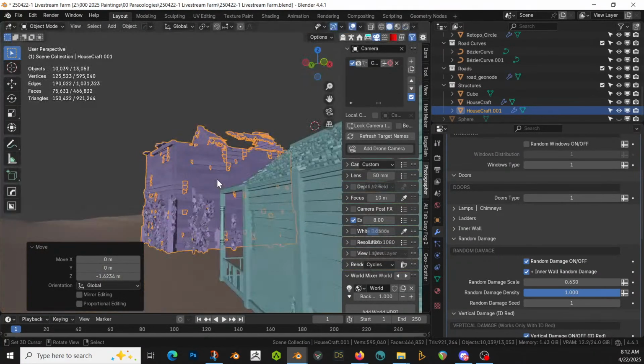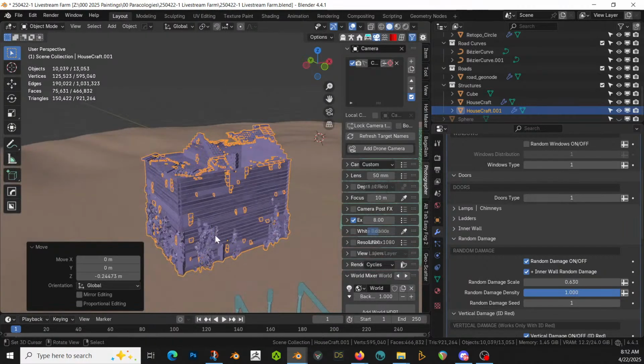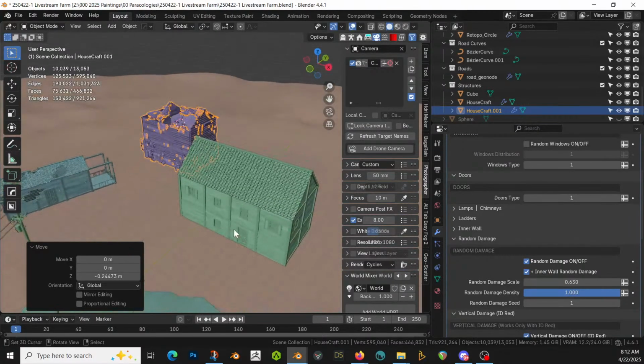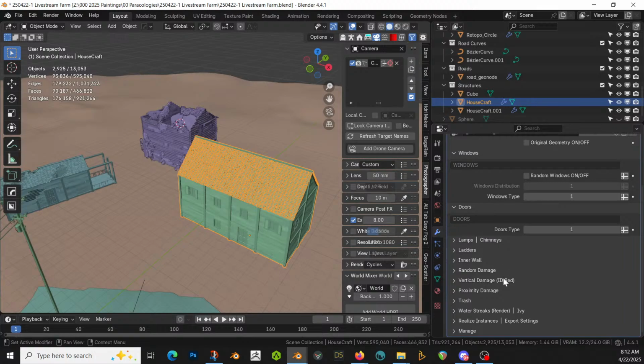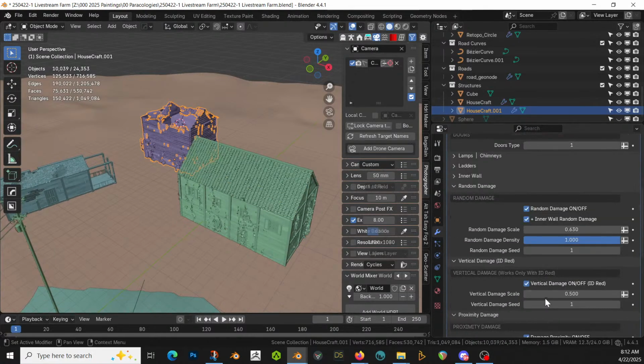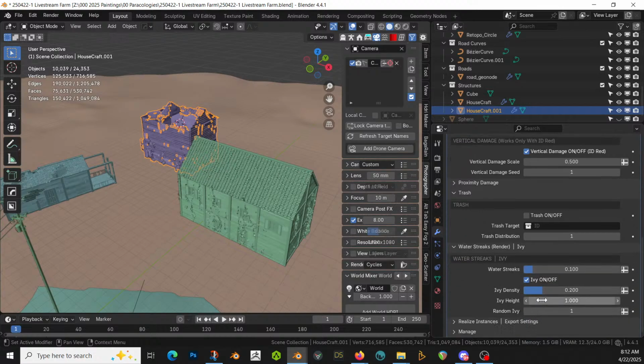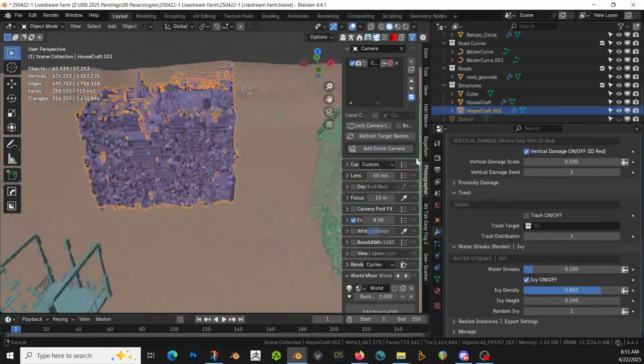Bring it down. There. Cool. I could give this some ivy. That might be neat. Water streaks, definitely on. Ivy on. Ivy height. Up higher, yeah. This one also. Ivy height. And density. So it's kind of all over that one.